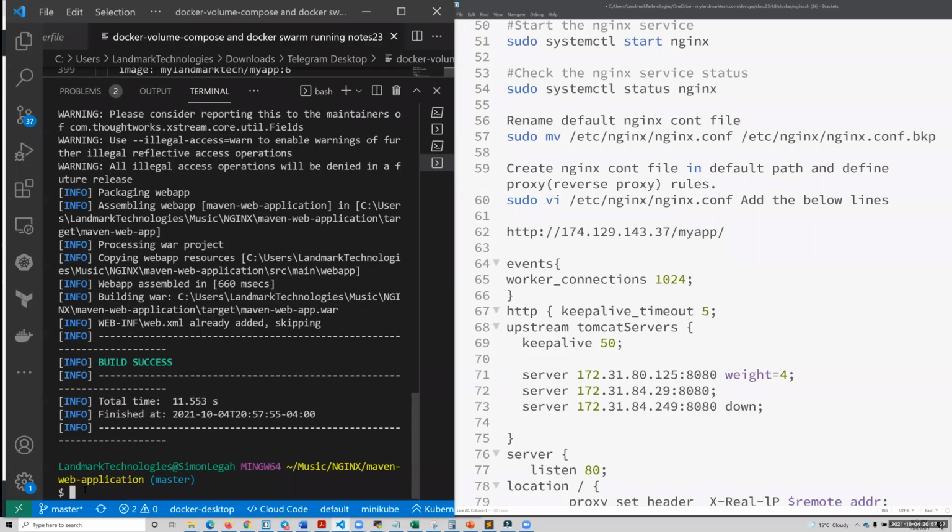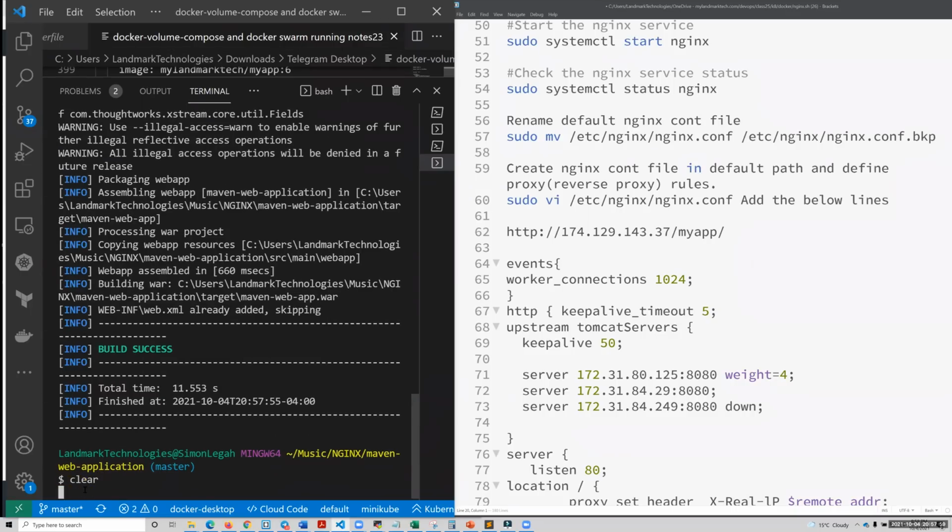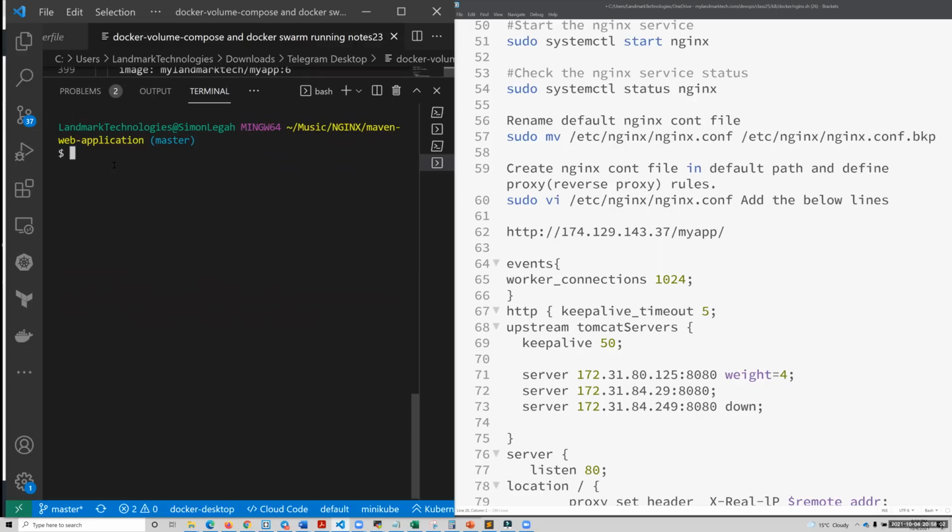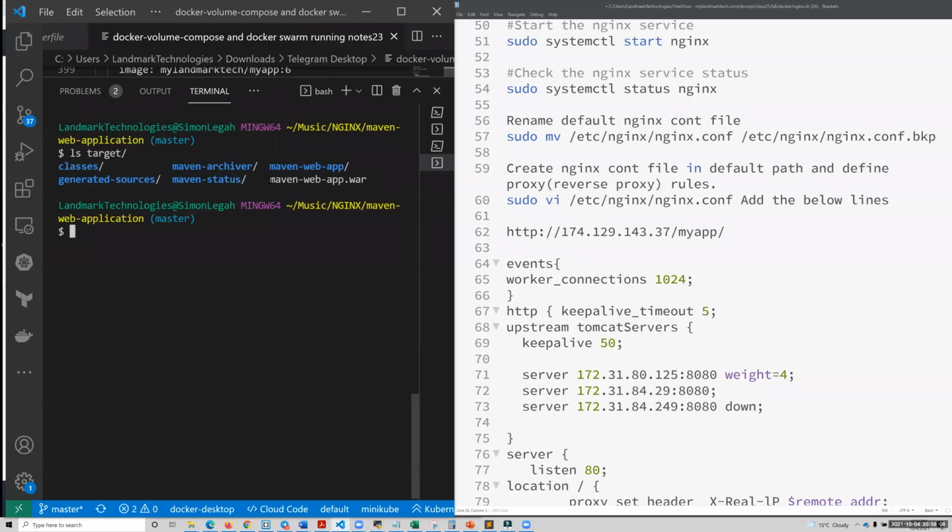So now we have these packages. So I'm going to be deploying these packages. Okay, the packages that have been created, ls target. Now it has created this package, Marvin web app.war. So I'm going to be copying these WAR files. I want to copy them into my Tomcat server, all my Tomcat servers.